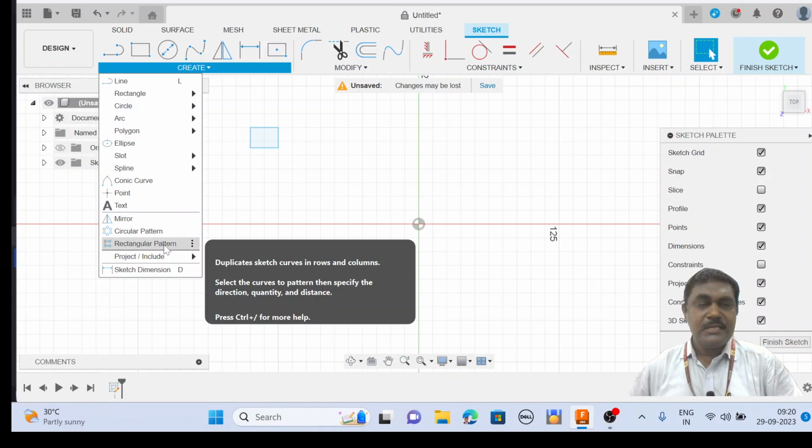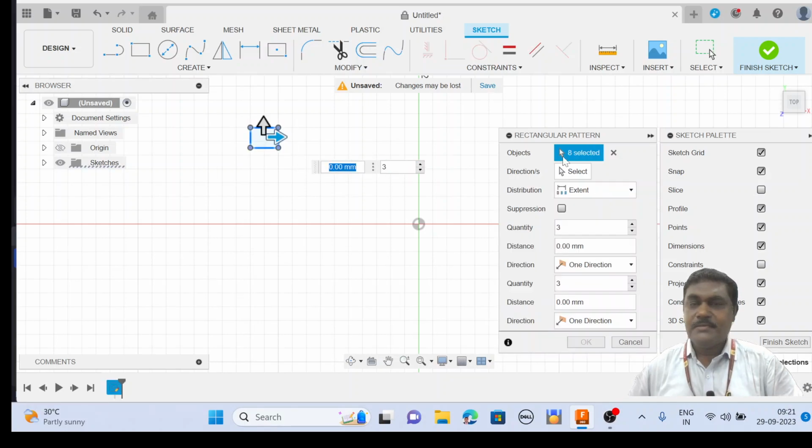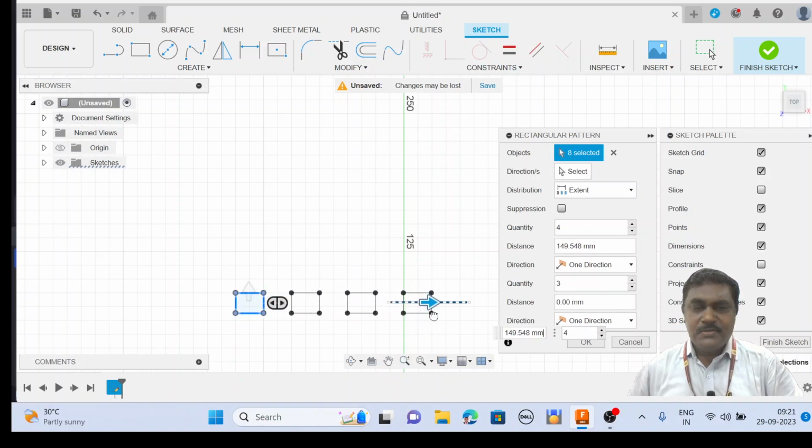So go for the rectangular pattern. Select the object, and you can select this entire object. Then select the direction, distribution, and quantity, how many you want in each row and column. Let us enter 4. Then simply drag on it. First we'll see moving in the downward direction for easy understanding. Now you can drag on this, and those 4 numbers will be moving like this.